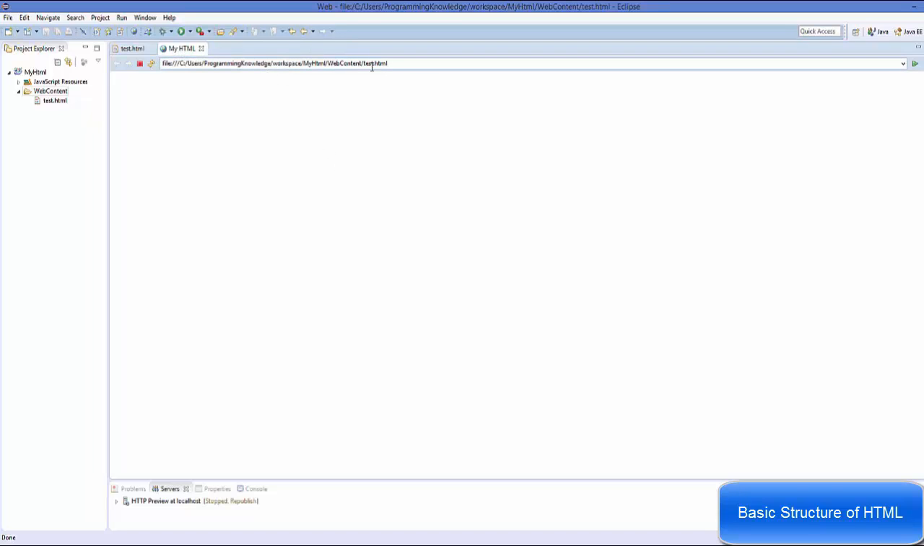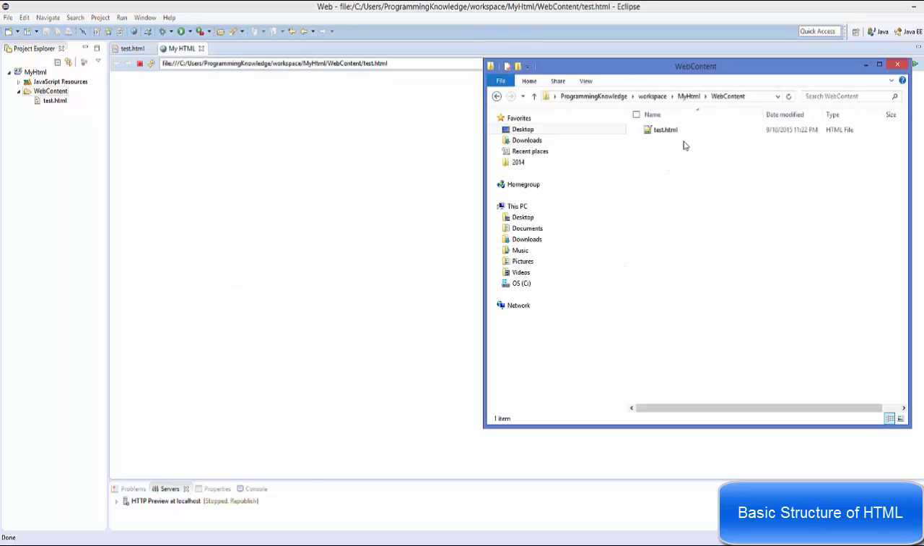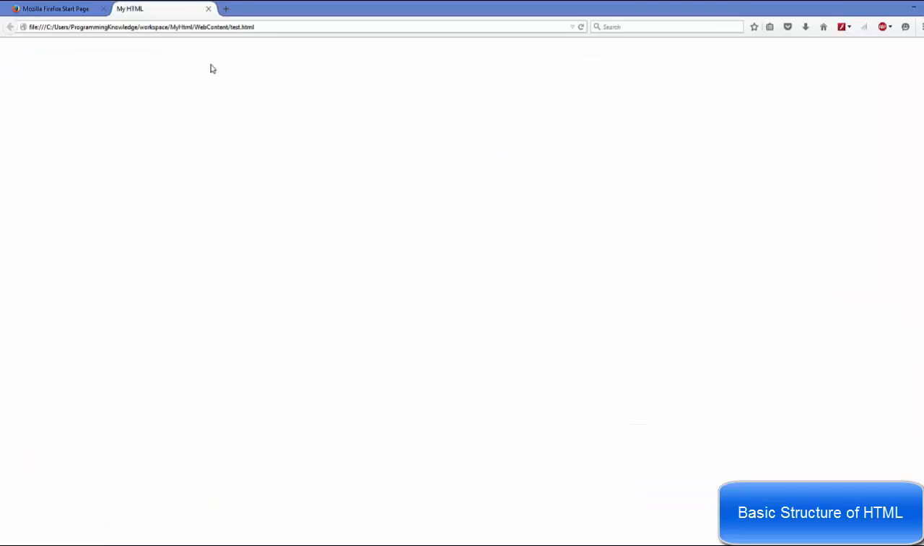Now you can open this HTML page from your web browser also, which is not the native Eclipse, but for example Firefox or Chrome. What you can do is go to the location where your project is, most probably in your computer name, then workspace, then your project name. In my case, my project name is my HTML. Then go to the web content folder, and here I can see this test.html. You can right click on it and open with Firefox, okay? It's going to open it like this, and you can see the title is my HTML, right?